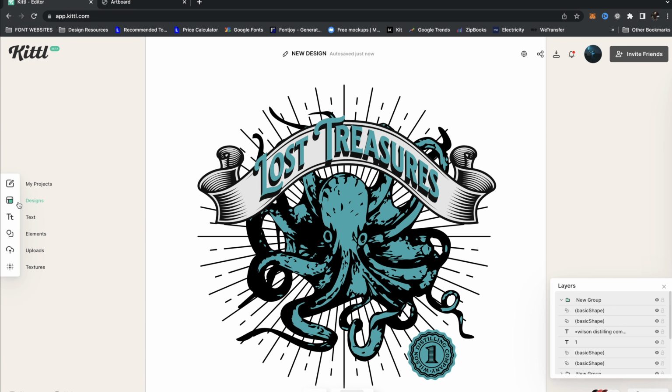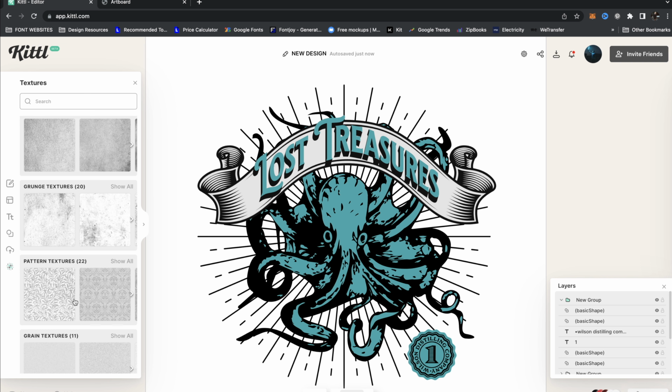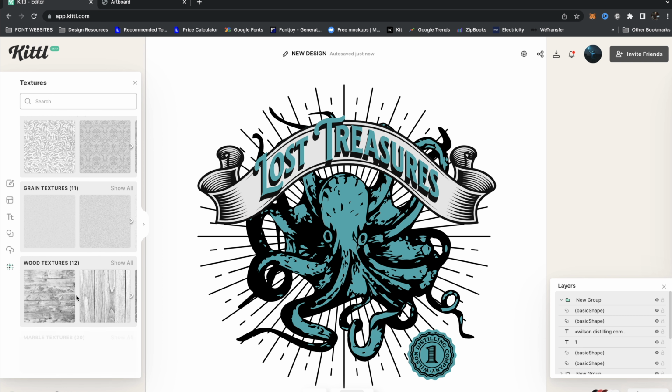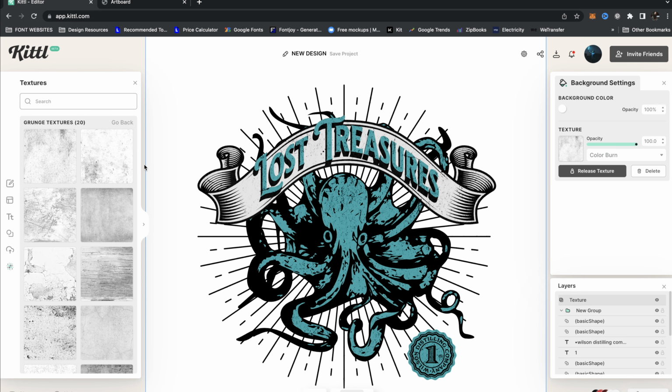Really, really cool. That's one way of doing it, but we can also go down to textures, and there's a dedicated section for it. And from here, we can also select grunge textures, paper, basically whatever you want. I'm gonna go ahead and select maybe, let's do grunge again. I'm gonna select the very top one, and as you can see, it already adds texture to your design.